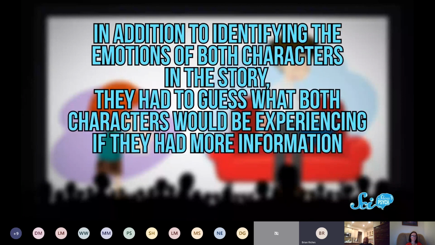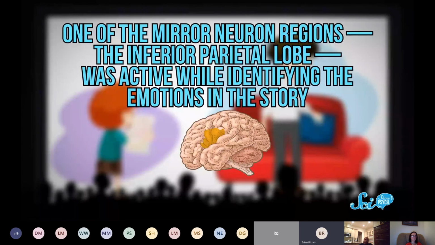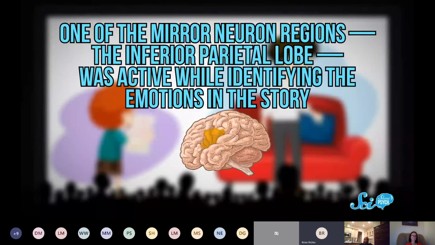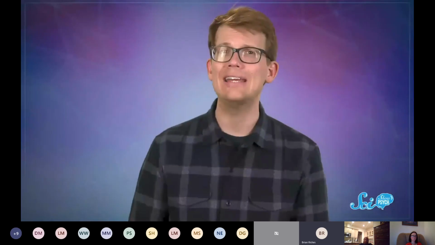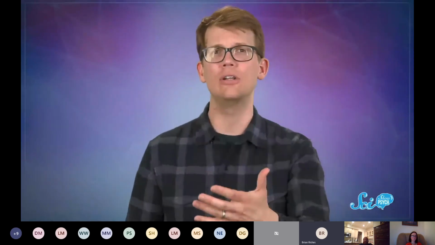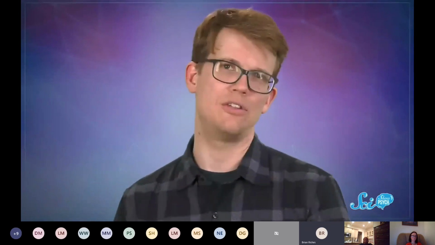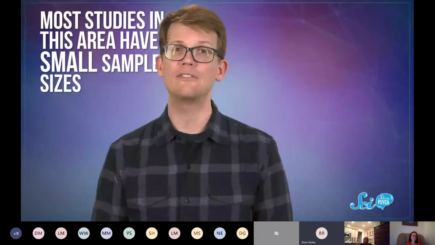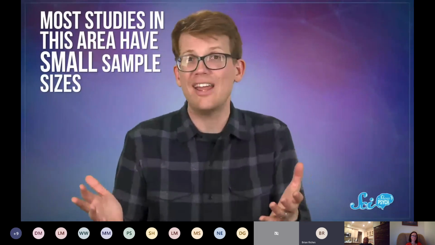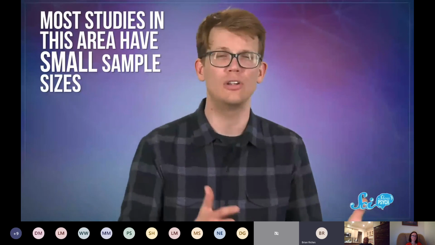One of the mirror neuron regions, the inferior parietal lobe, was active while identifying the emotions in the story. And scores on a test of empathy were related to how active that region got when they had to make an inference about the dad who was still in the dark. Not all studies show this, though. In fact, many do not. So then again, most studies in this area have small sample sizes, so there's a chance that there are real relationships between these neurons and empathy that aren't being detected.